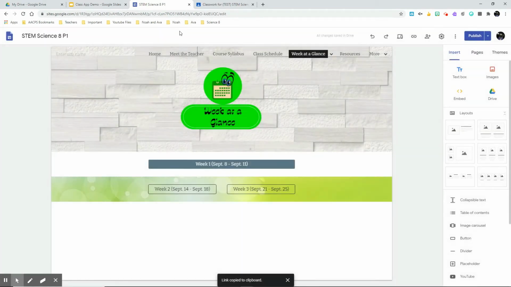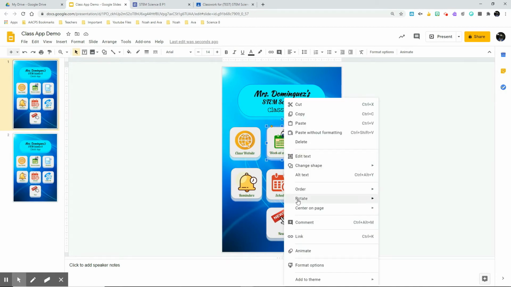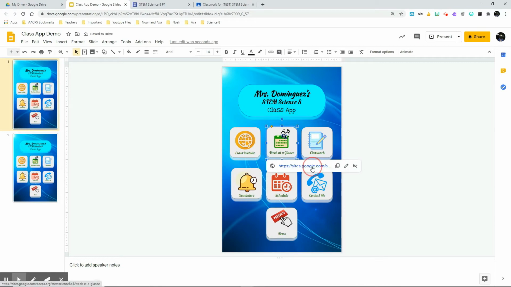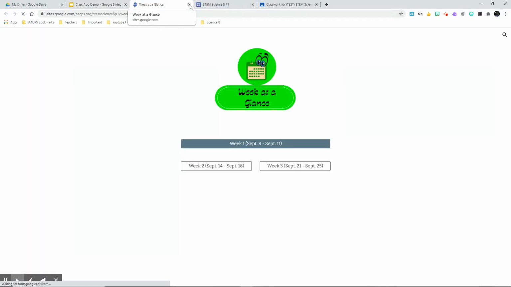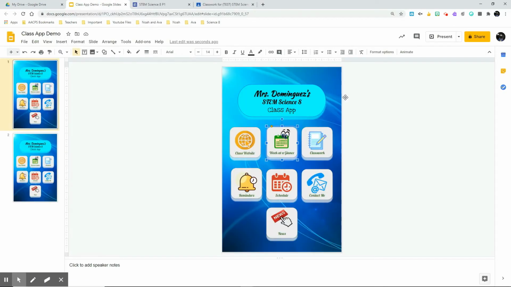And then I'm going to copy the link, go back to my page, and then I'm going to right click the button, link, and then paste my link. So that when you click this one, you can then get to the Week at a Glance page of my website. Next to that, Classwork.